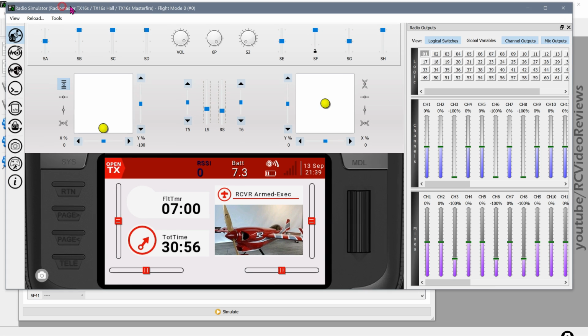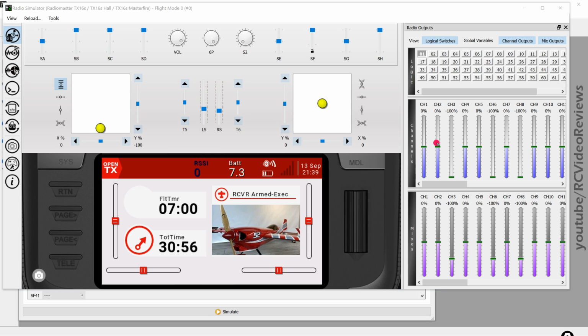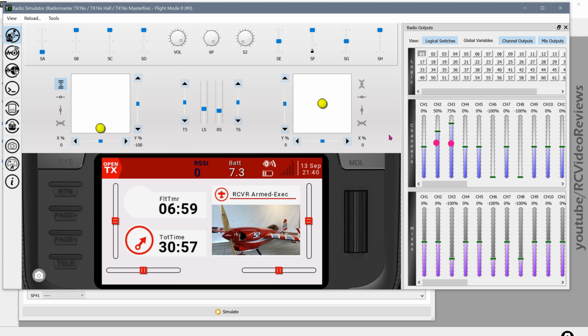All right, so this kind of addresses Jim's question that says, "Hey, can we get a warning first?" There's your warning. When we move SA to the down position, watch what happens over here with channel 2 and channel 3. We should see them both increase based on the movement of this switch. Launch mode on. Okay, you see how the elevator on channel 2 went up to 50 and the throttle went up to 75%. And notice my timer also started. So now we're in launch mode and you can chuck the plane.